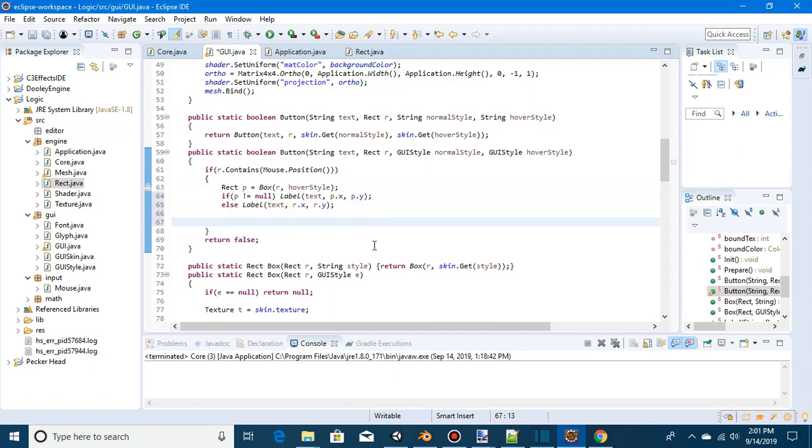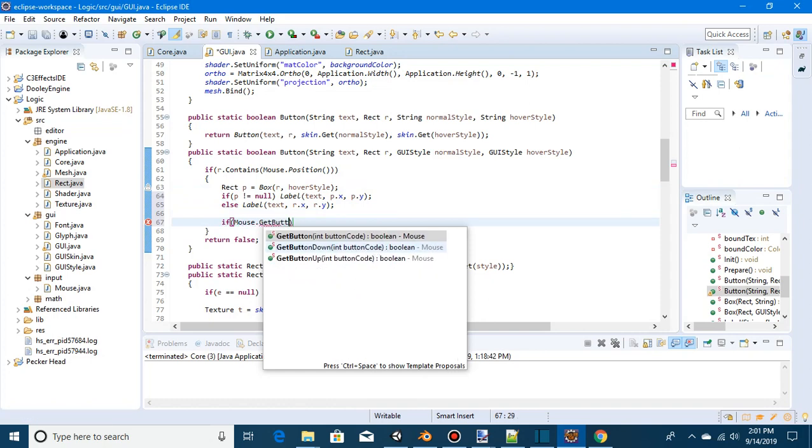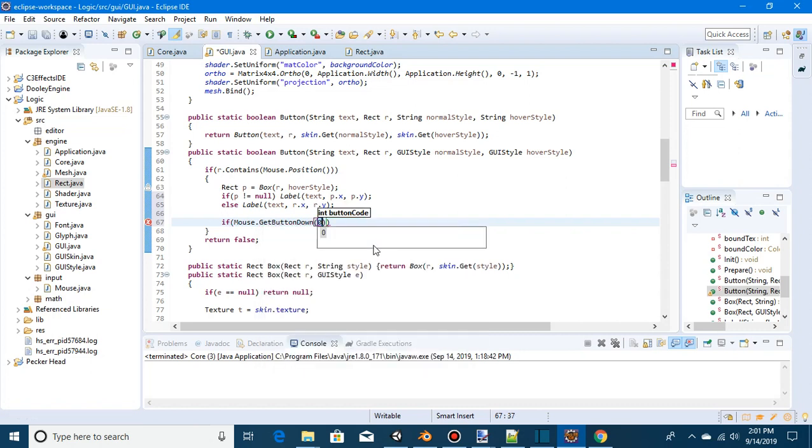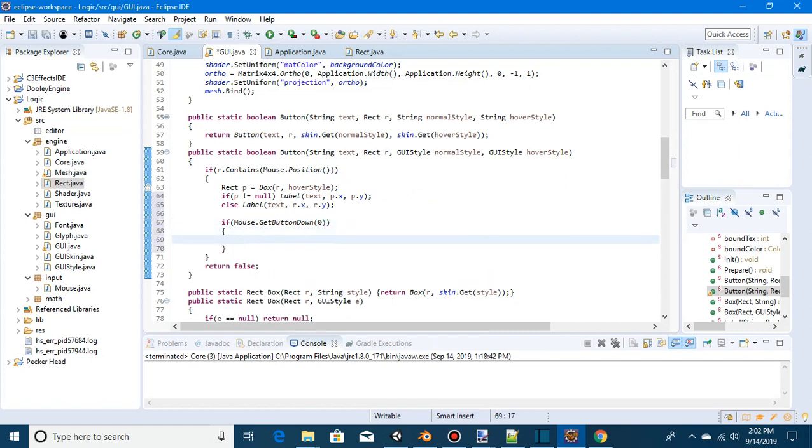And then I'm going to check if mouse dot get button down, I'm going to check if 0, which is left click. I believe 0 is left click, right click is 1, and middle click is 2. Don't hold me to that, but I'm pretty sure that's how it is.